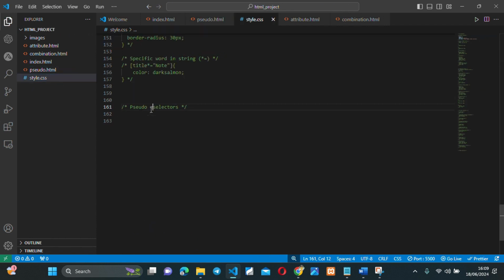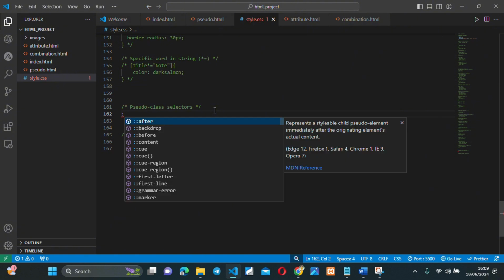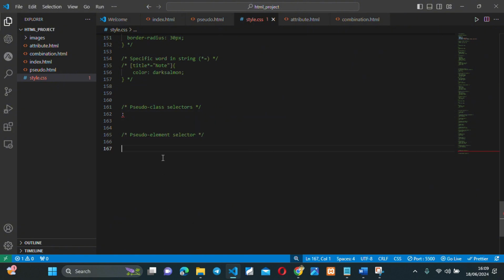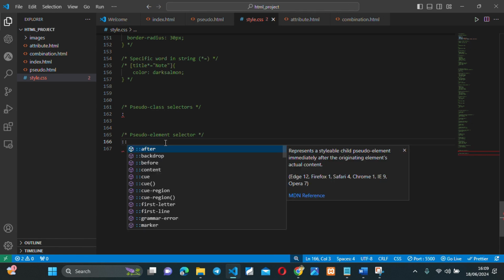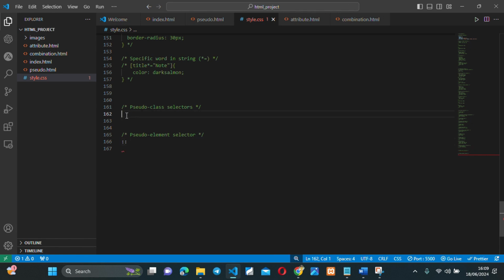So this first one is a pseudo class selector. Now there's a difference between the pseudo class and the pseudo element. The difference is that one of them uses a single colon, while the other one uses a double colon. Okay, so let's see now.